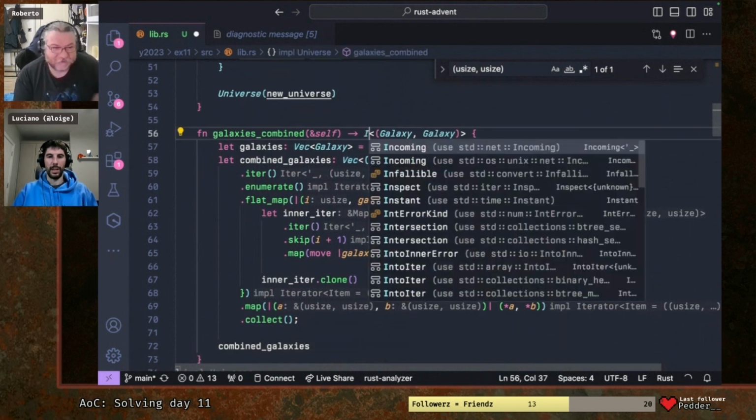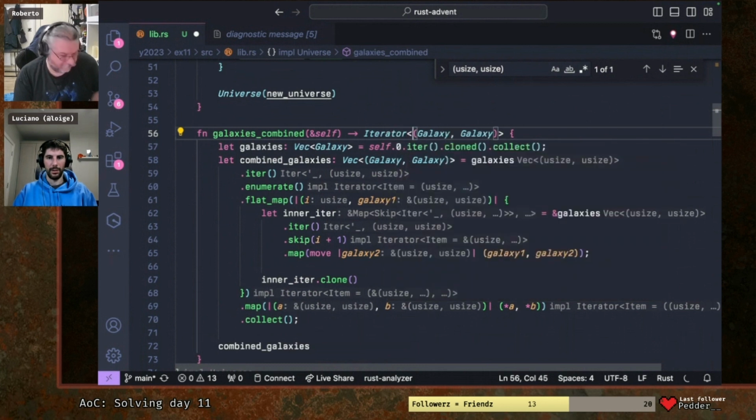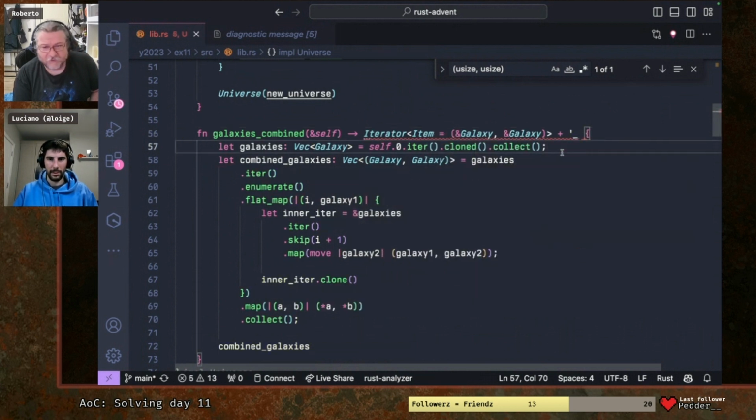So what Tommaso was saying is the iterator Item equals references to two galaxies. Is it a reference here, or without galaxy? A reference there. It's a tuple of references, because we get the references and then we combine the references. And then the idea was that there was a plus tick underscore. Yeah, that's what it means. Sorry, that needs to go inside. No, where does it go? I never know where to put them.